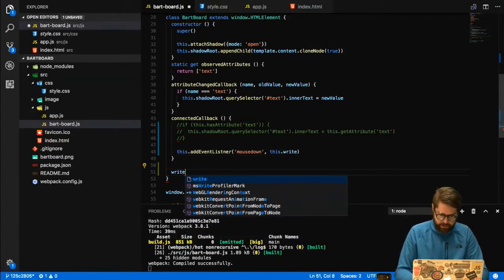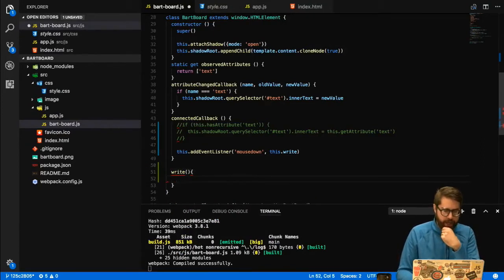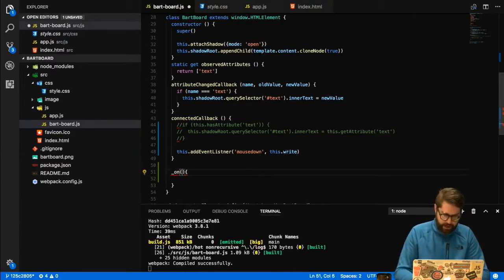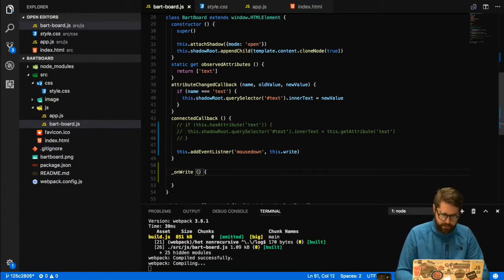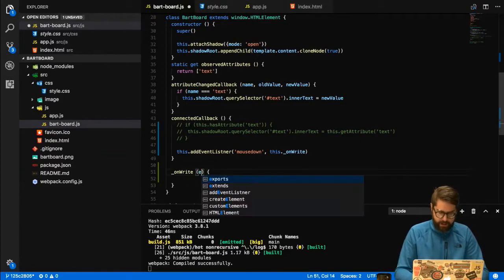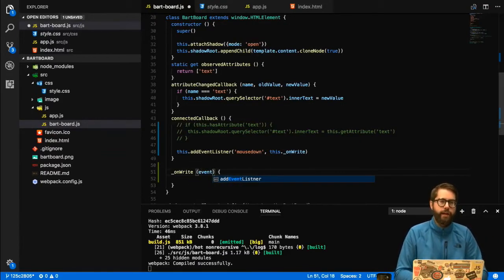We need to add the write method. Since this is an event, we will look at many different ways of writing this, but since this is an event handler, I could call it on write, and I will make it private as well, so renaming this to on write. Since this is an event handler, I could add the event parameter, because the web browser will add an attribute called event to this event listener when it calls this method.